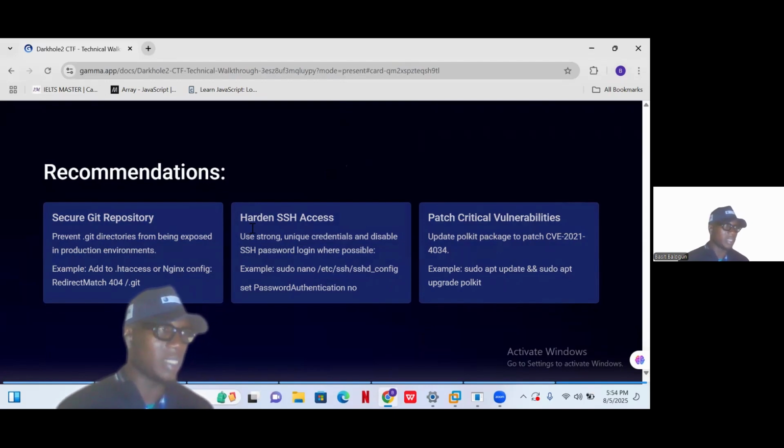Also, secure SSH access by using strong, unique credentials, and disable SSH password login where possible. And if required, for the SSH to be accessible, you can set the password authentication as no, or use both the password authentication and the private keys. Lastly, secure the Git repo. Prevent the .git directories from being exposed in production environments.